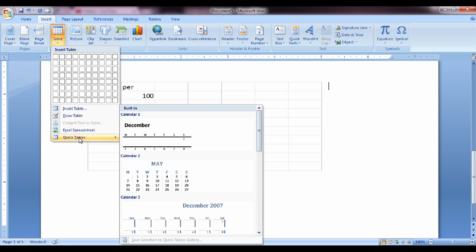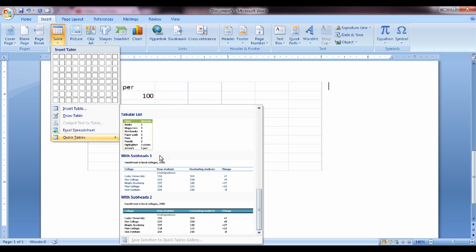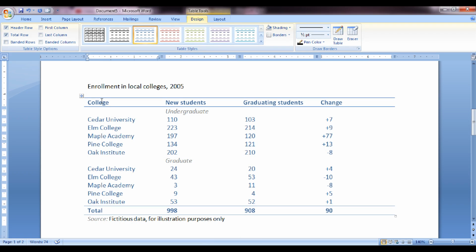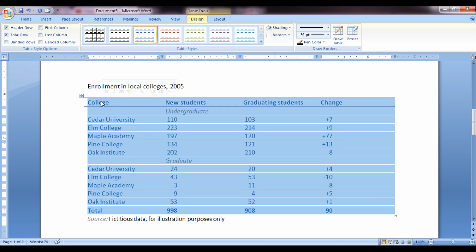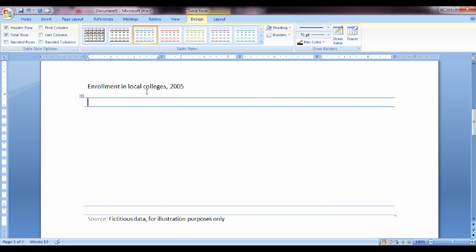we have the last option is quick tables. MS Word gives lots of samples. You can directly use it. Suppose we take this, it gives sample data. You can just select all the data and press delete key. All the data will be deleted and you can enter your data.